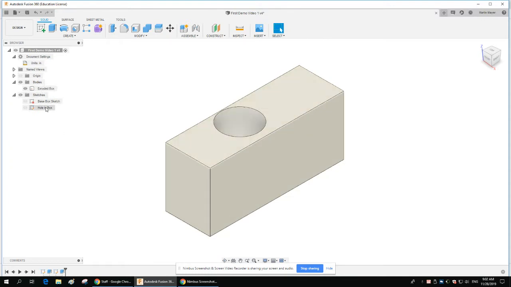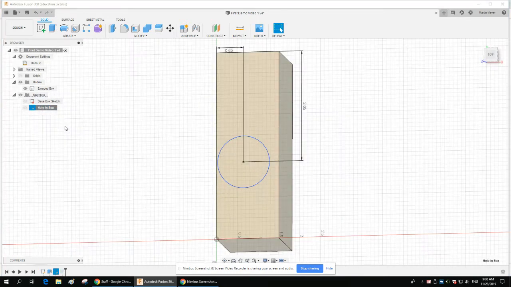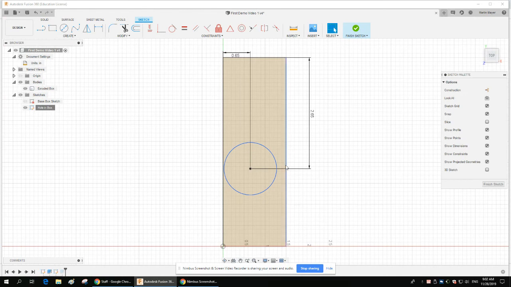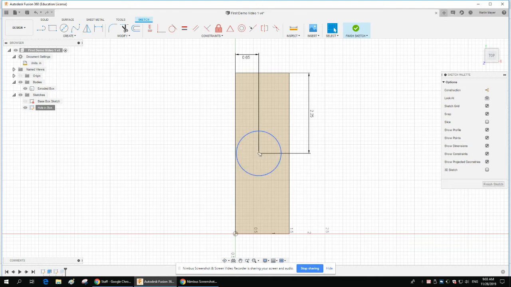On the side, I renamed each of the features. This hole is the one that needs attention. I'm going to go to Edit Sketch, and I get these dimensions on it. I can click on those dimensions. I remember that my whole box was 4.5 high, so I want it right in the middle. Half of 4.5 is 2.25, and boom, it automatically adjusts it.